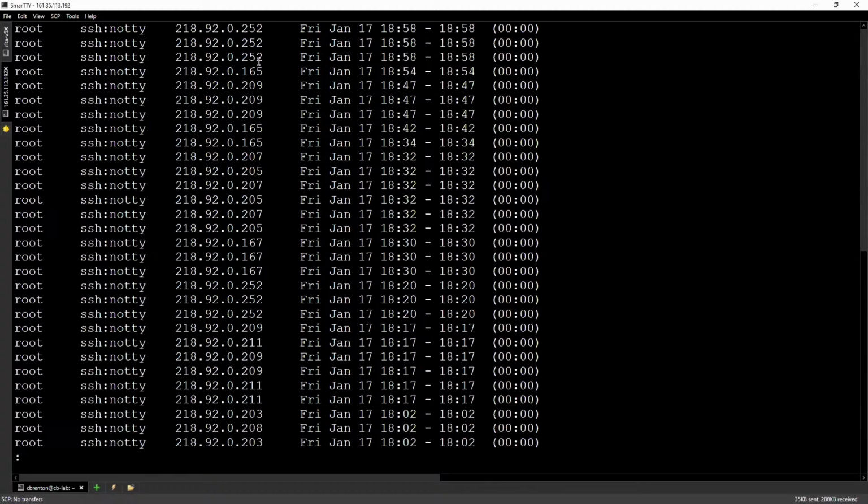Lots of root logins. 3 attempts from this IP address, and then 1 attempt from that, 3 from this one. Oh, and then it pulls in a couple more from that 165 address, and then it moves on to 207. This is clearly a coordinated scan. This is not one person running Nmap or something like that. A bunch of different IPs have been allocated, because a lot of folks will run fail2ban. I'm one of them.